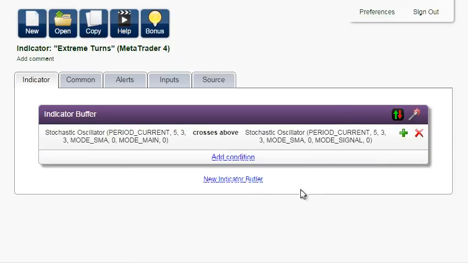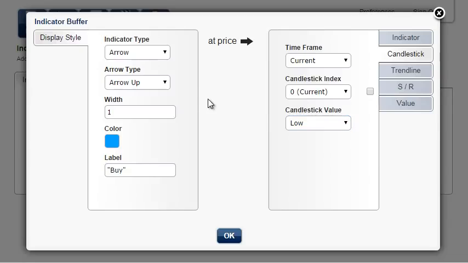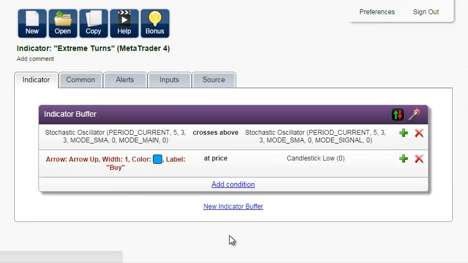OK. Now click on this icon to customize display style. The indicator type is arrow, arrow up, the color is blue, the label is buy, and the arrow will be drawn at the candlestick low. We leave it as it is. Click OK. Now let's create the red arrow for sale.